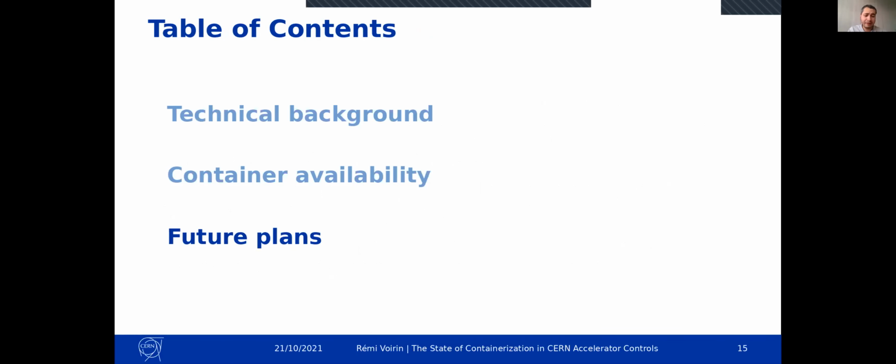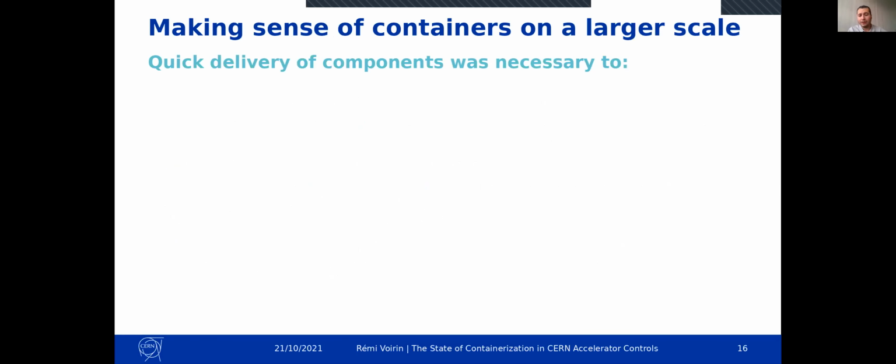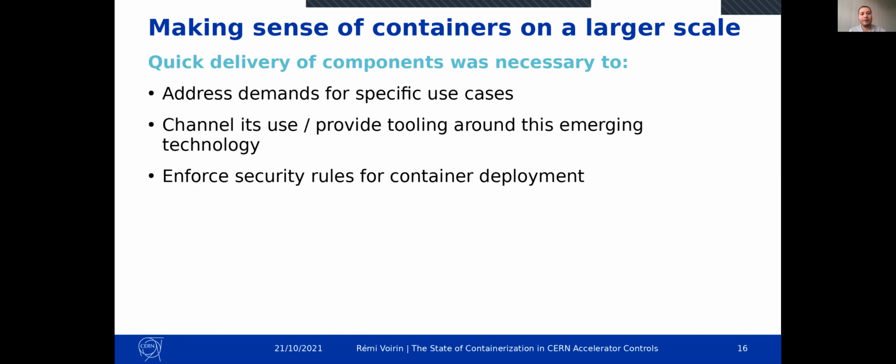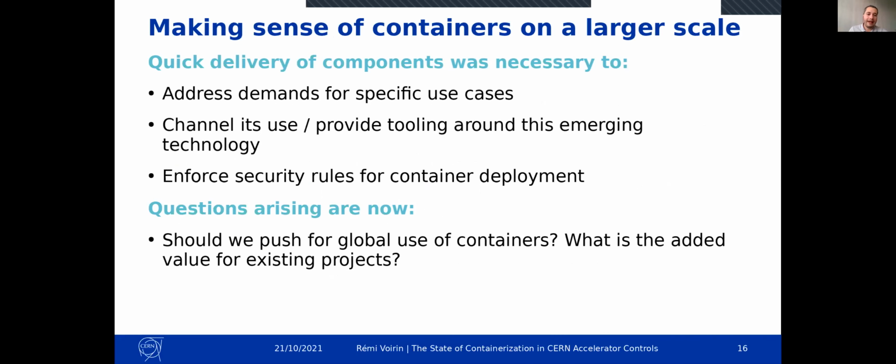So what about our future plans then? To be honest, we delivered quickly these three components in order to unblock our users with their specific use cases or local use cases. In the meantime, we wanted to provide tooling around containers, and we wanted to enforce security guidelines with container deployment. So now the questions are, should we push for global use of these containers? We are wondering about the added value for all the controls projects.